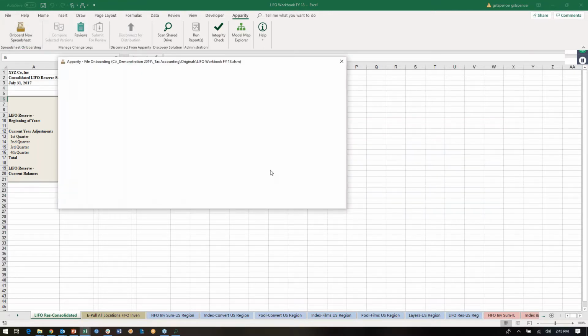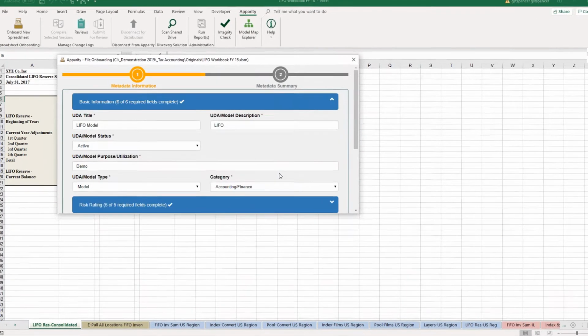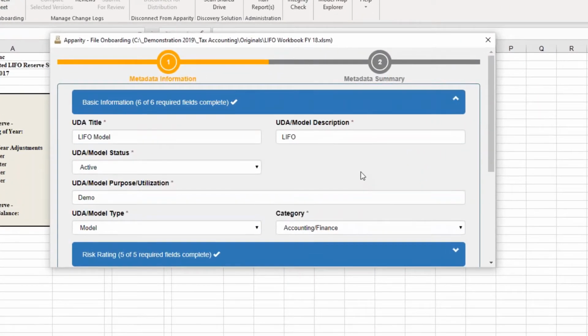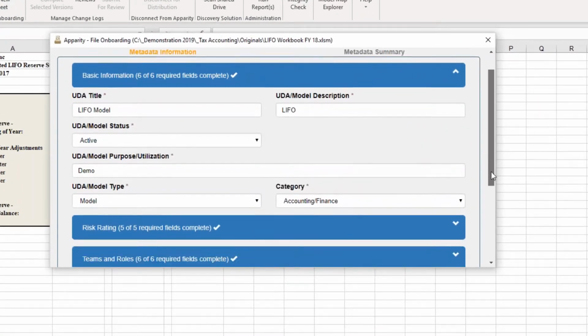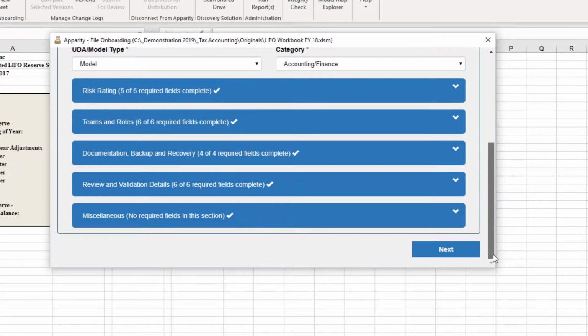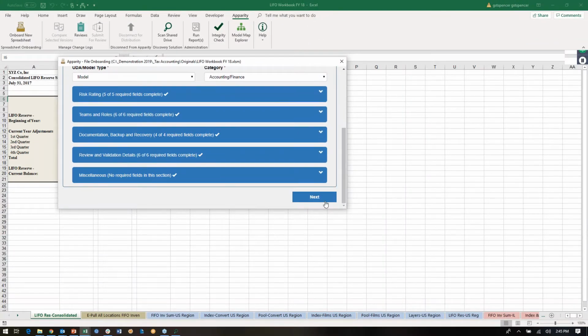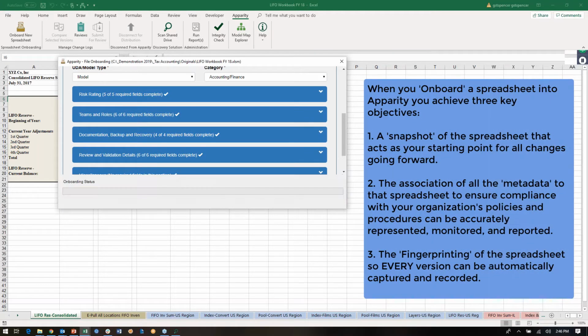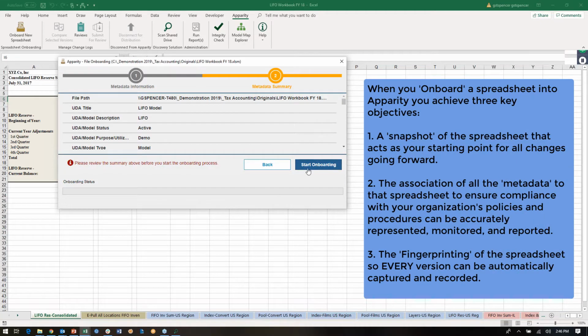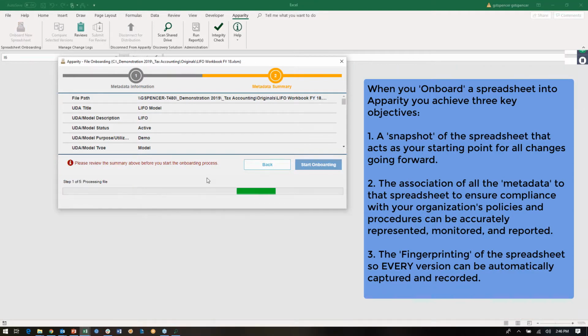When you onboard a file into Apparity, you're assigning it all the metadata, all the organizational, all the workflow, all the owner's responsibilities, etc. that are associated with that spreadsheet. And you onboard it into the Apparity application, and when you do so, you achieve three things. You take a snapshot of that spreadsheet at that moment in time. You assign all that metadata so you can do all your accurate reporting and your real-time reporting. And then, most importantly, you fingerprint it.